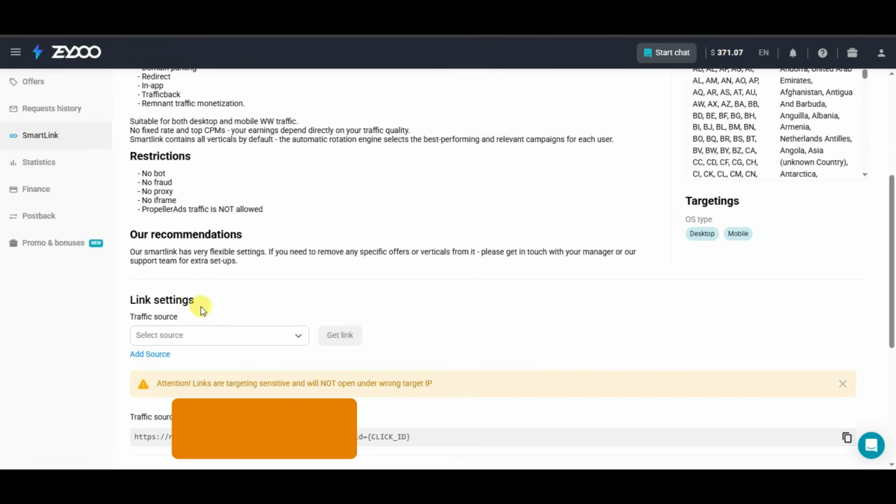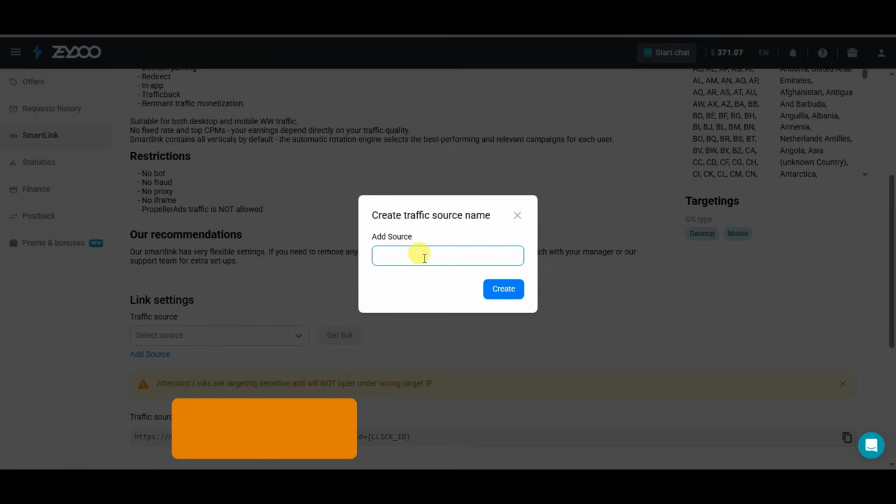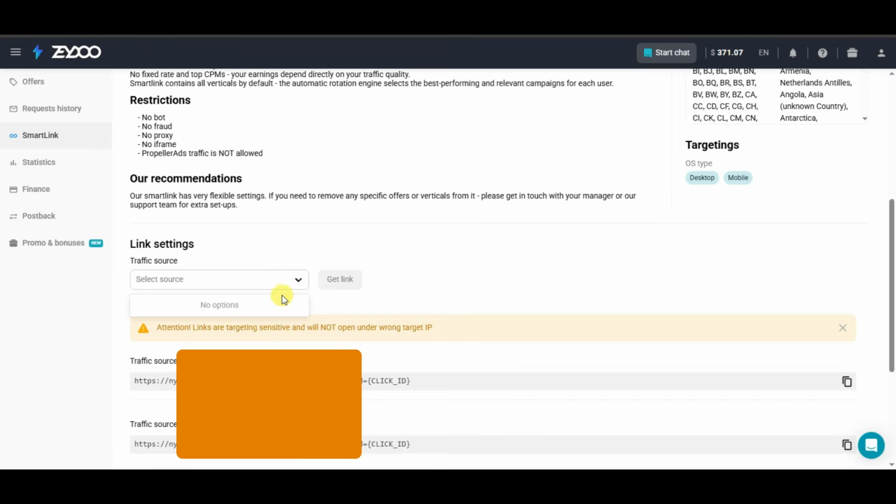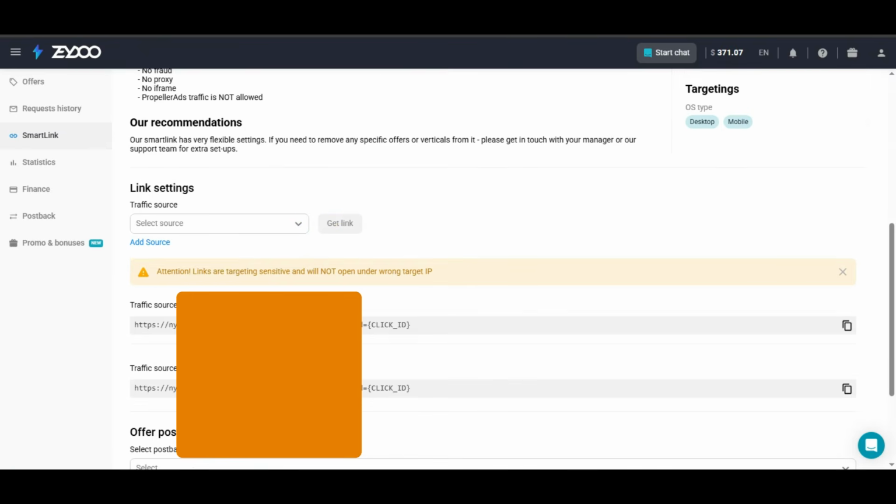Guys, first of all, you will have to link a traffic source. You can click on the add source button. Now you can add your traffic source. Like if you have traffic on Facebook, then you can type Facebook. If you have traffic on Instagram, then you can type Instagram. If you have traffic on TikTok, then you can type TikTok. And then you can click on the create button. After adding the traffic source, you can click on the get link button. Here you can see I have added 2 traffic sources.